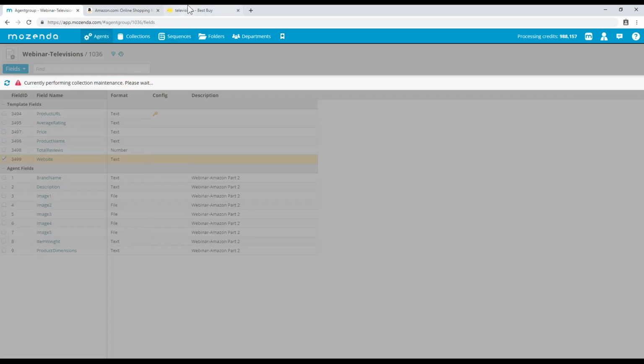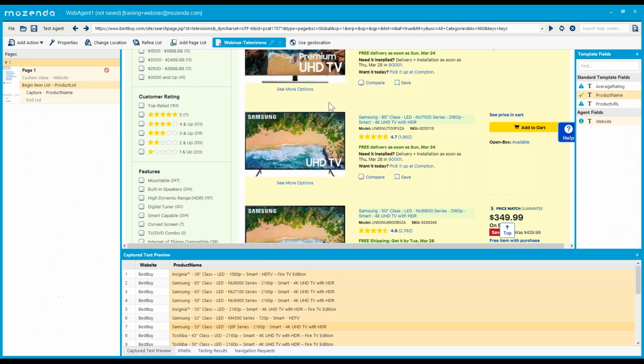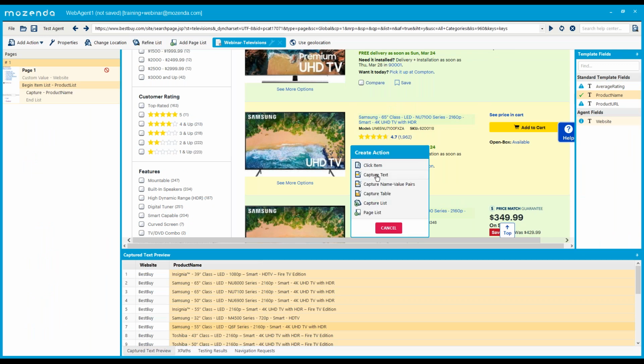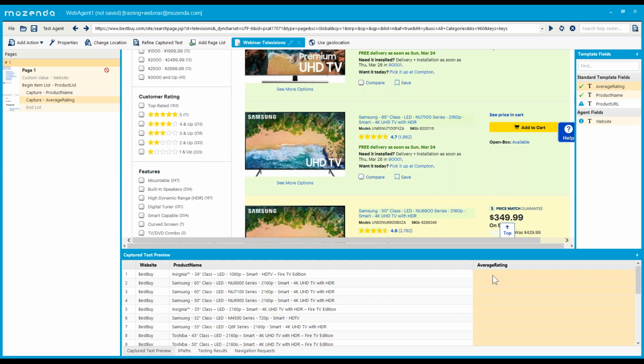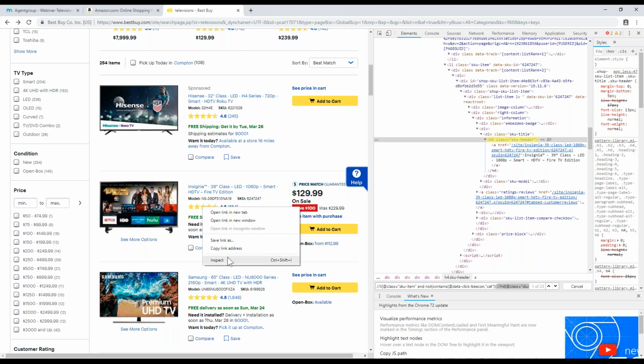Okay, so let's go over to start gathering another field. Let's start with average rating. So first we'll just click here, right? So we'll say capture text, and we want to capture average rating. It's not really getting anything right now. Let's go build a custom XPath.